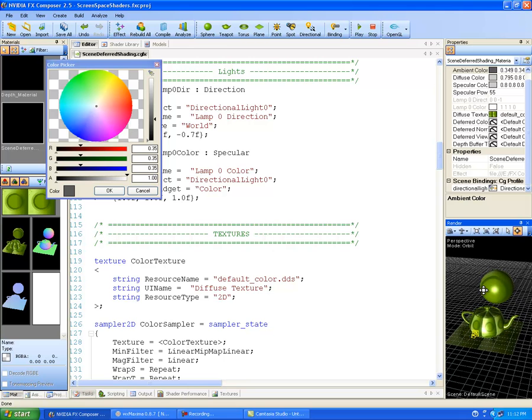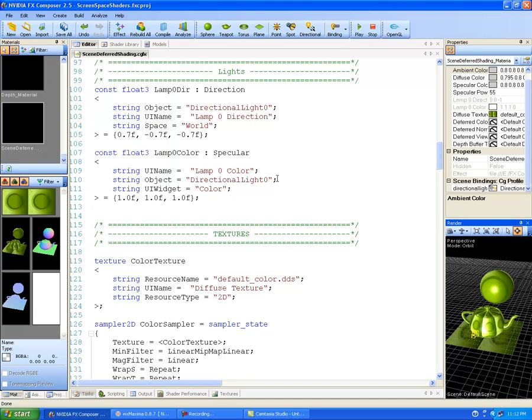So that's what a directional light is, more or less, and that's what happens when you use it. So we're going to work with the directional light in this case. We're going to do a const float3 lamp0Dir : Direction< string Object = "DirectionalLight0"; string UIName = "Lamp 0 Direction"; string Space = "World"; >, because we're going to do world space coordinates here.